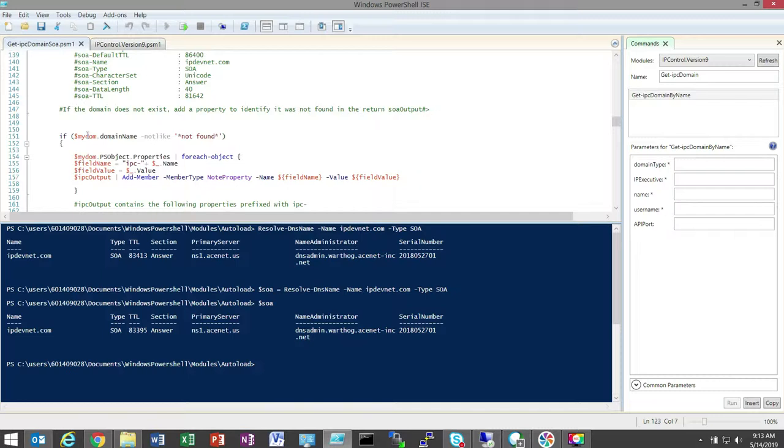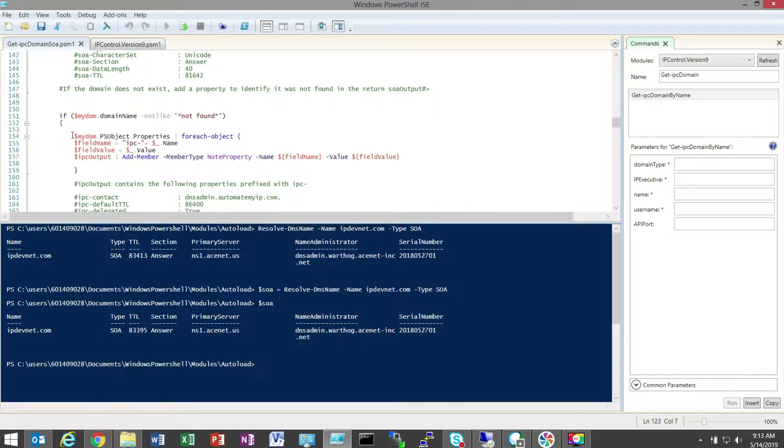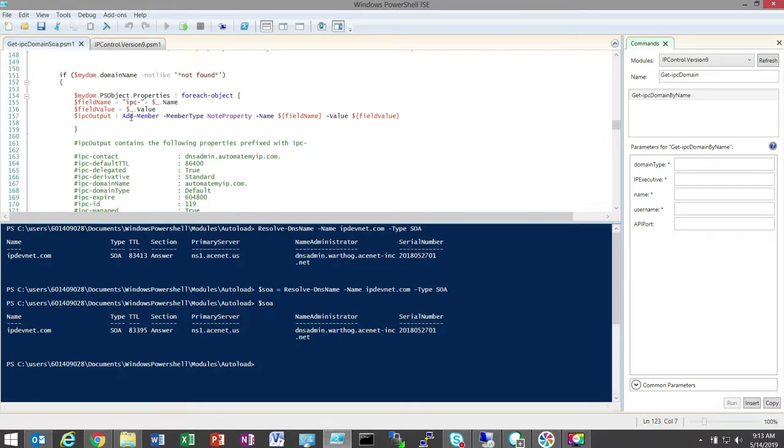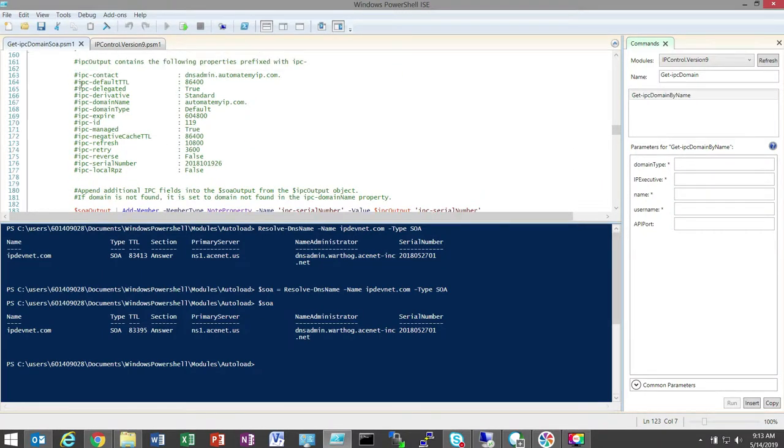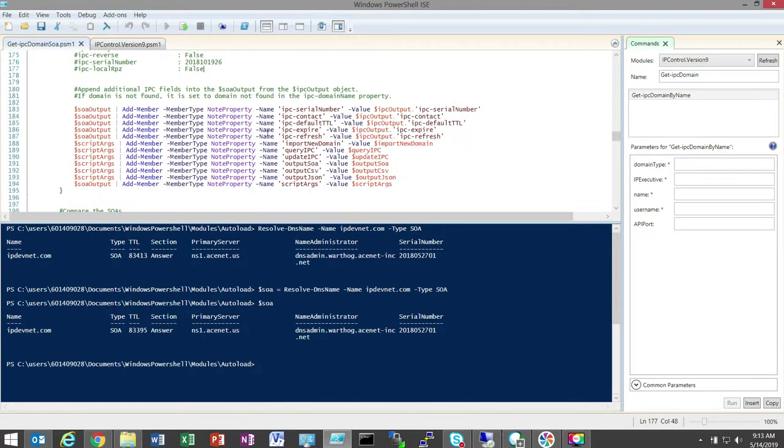Then I do read through the IPC domain object that we created that went in and queried IPControl. And if it's not empty or not found based on that previous not found section, then I'm going to read its object properties and I'm going to set those into its IPC output. And this is what that information should look like in this structure. All right, so I'm labeling SOA, IPC, and the object combined.